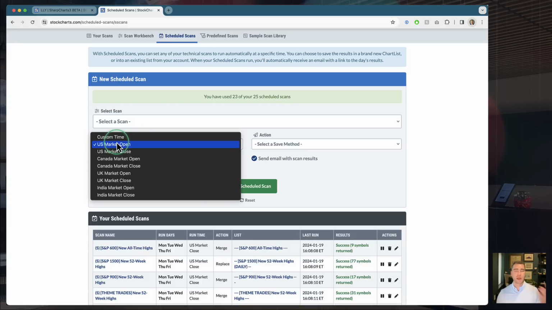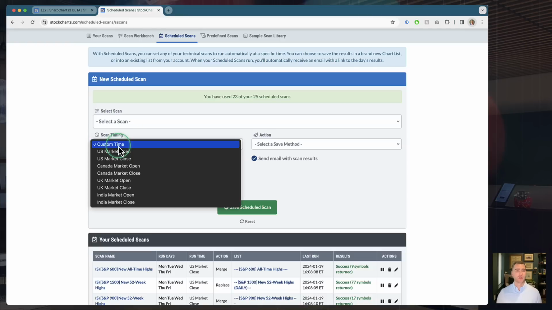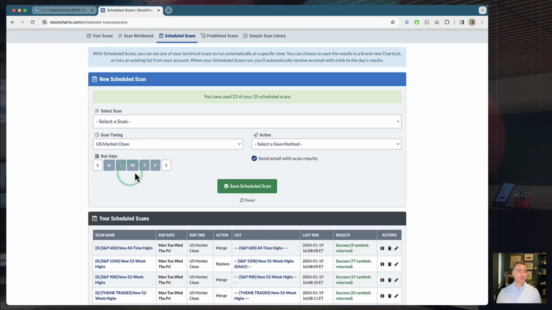Do you want this to run at the open? Do you want this to run at the close? Do you want this to run at a completely custom time of day? You get those options. For me, I like to use the US market close. I want to find things that are closing at a new 52-week high. So I'm going to use the US market close. And then you get to choose your run days. If you only want this to run once a week, well, uncheck all of these days and have it only run on Fridays. If you want it to run every single day, that's what I typically use.